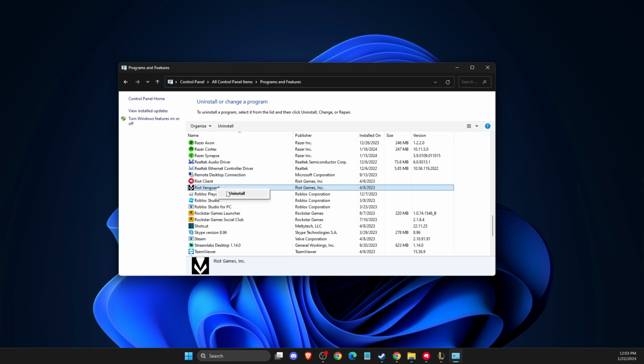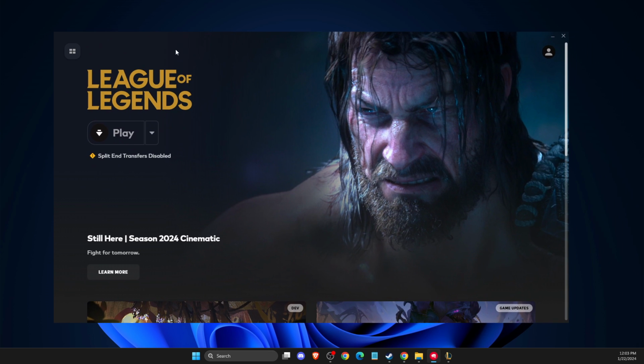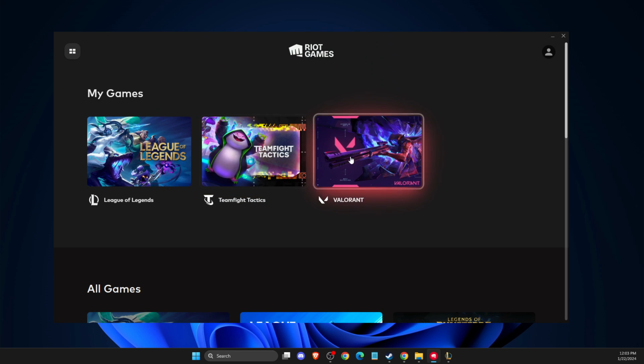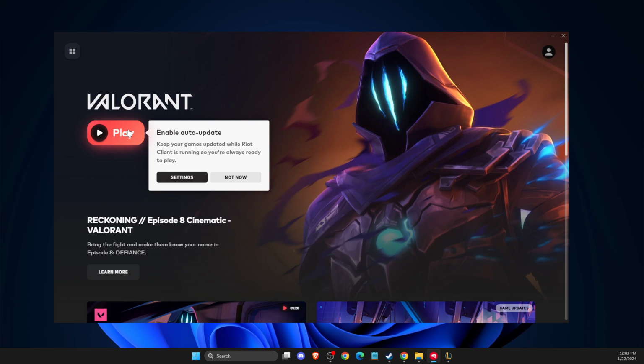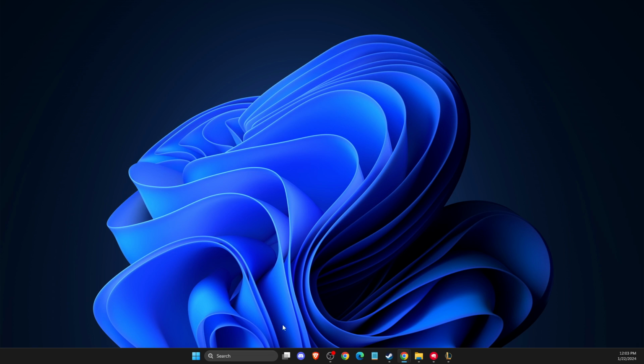And after you do so, open up the Riot client. Then if we go to Valorant, it will not be a play button here, but an update button. What you need to do on the update button is simply update it, and your Riot Vanguard will be downloaded automatically. And then after you download it, you just need to go to Services.